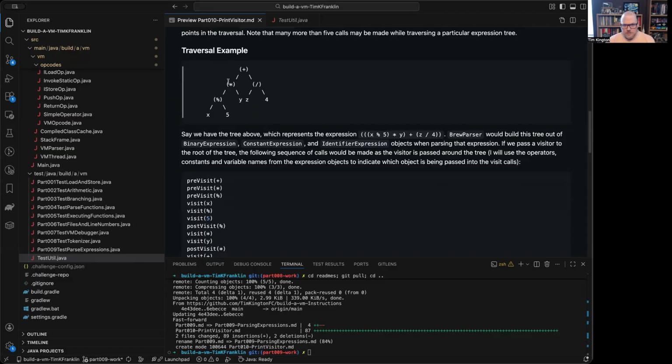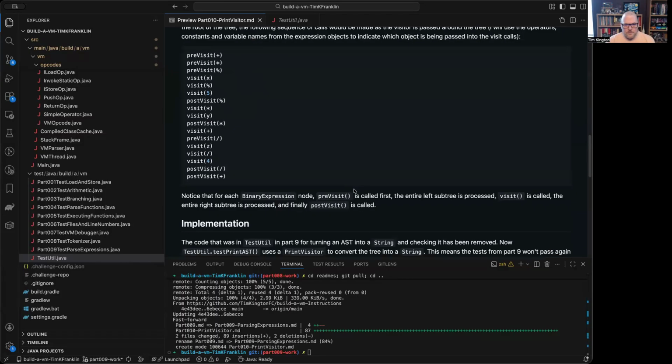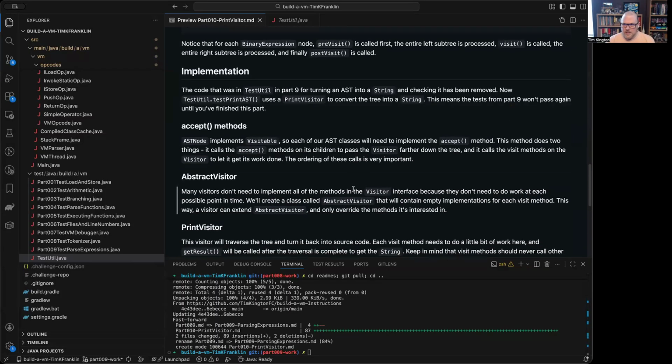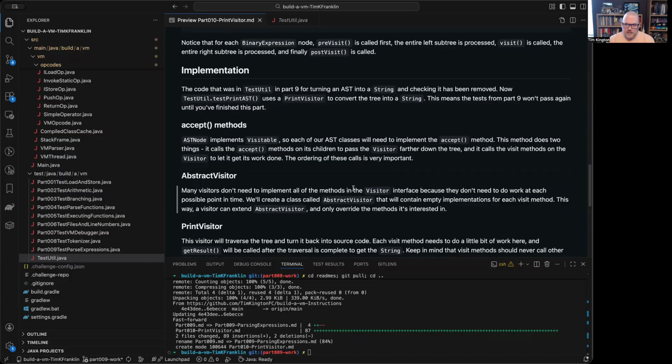Basically, we would say pre-visit, pre-visit, pre-visit, and then visit, and then visit, and then visit. And then we'd hit pre-visit here, and then visit, and then post-visit. I think I missed something. Pre-visit, pre-visit, pre-visit, visit. Then we're hitting this for the second time, so visit. Then we hit this for the second time, visit. First touch is pre-visit, and then visit, and then post-visit, and then finally post-visit on the root. So you can do that however you like. Think about the way the accept methods are structured, or work your way around a picture of the tree. It doesn't really matter as long as you get the order of those calls right.